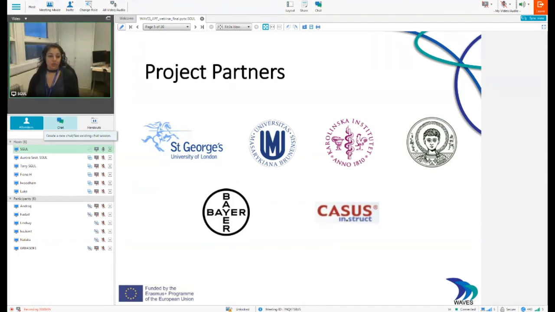St George's University is the lead partner within this project, and the other higher educational institutions that we have are Masaryk University from the Czech Republic, Karolinska Institutet from Sweden, and Aristotle University of Thessaloniki from Greece. The two business partners that we have are Bayer, a large pharmaceutical company, and Instruct, who are the developers of one of the virtual scenario authoring platforms called Carsus.